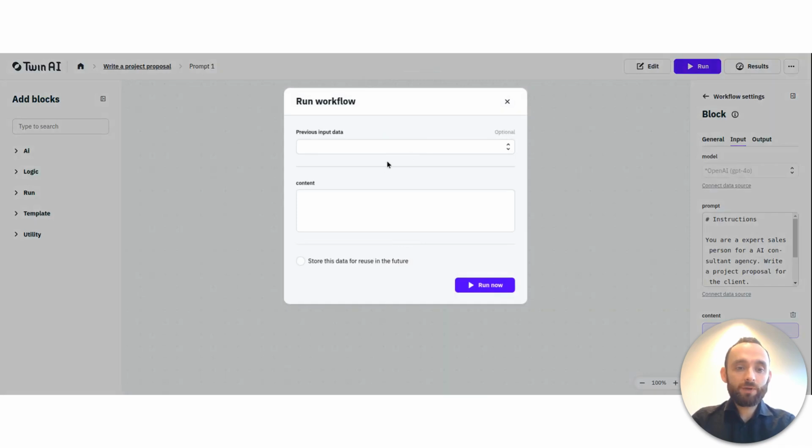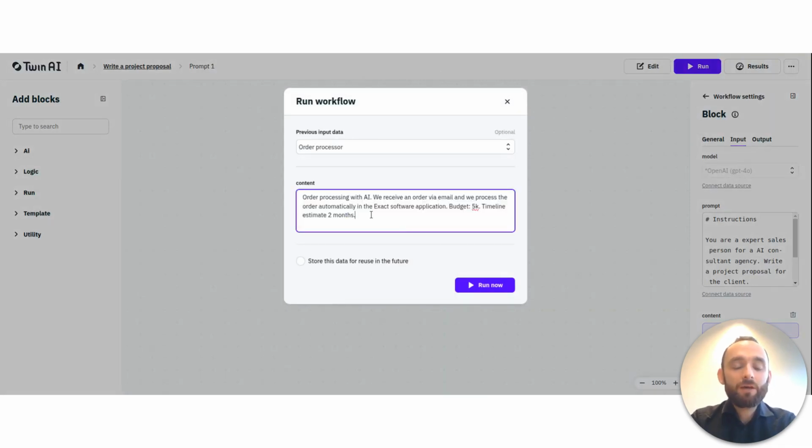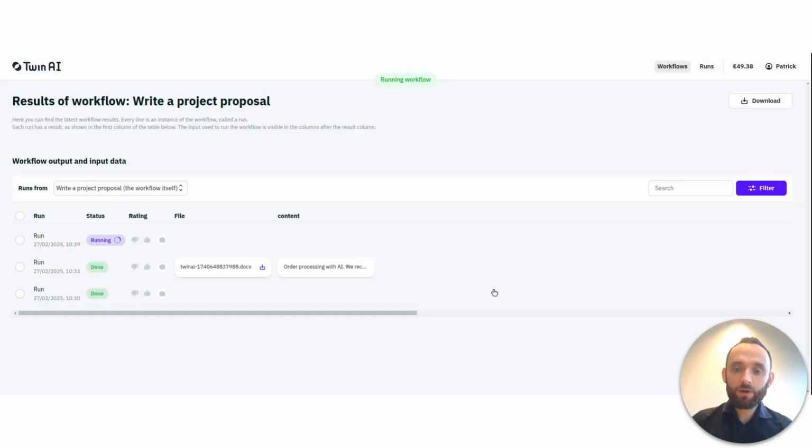I've already put together some example data, and in this case, we are working on a project which does automated order processing with AI. The idea of the project is that you receive an order via email, you process the order automatically, and the budget of the project is 5K. The timeline estimate is about 2 months. Here we go. We're going to run this.